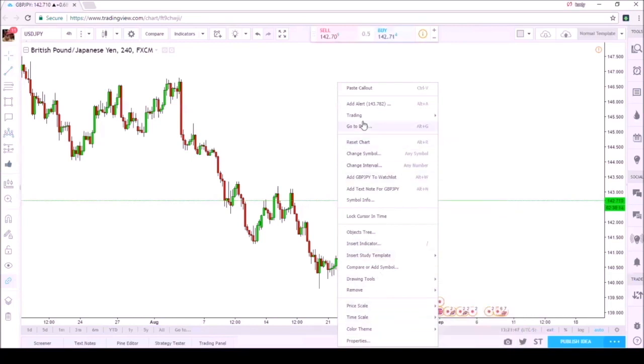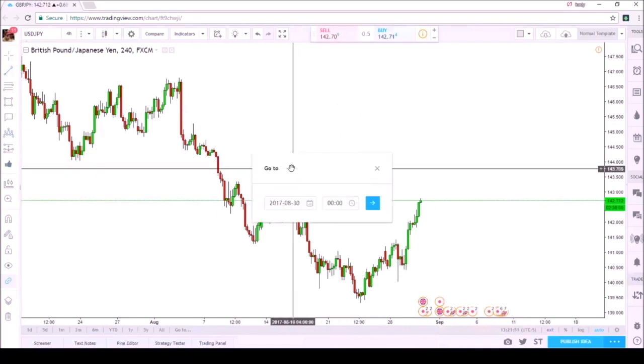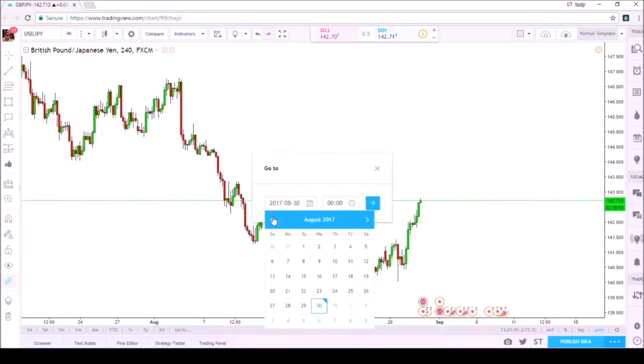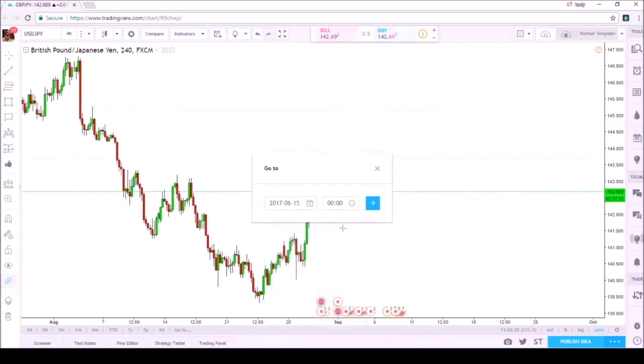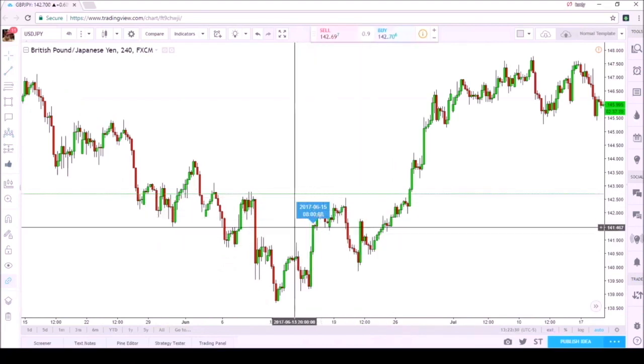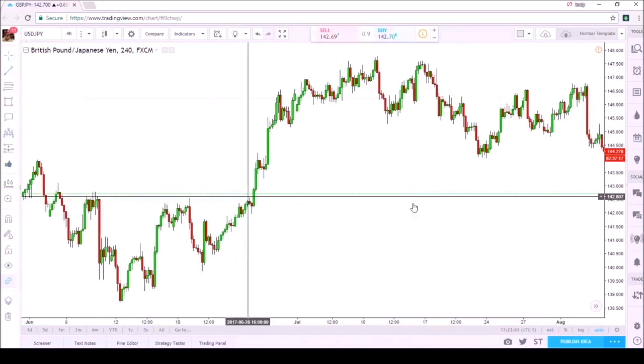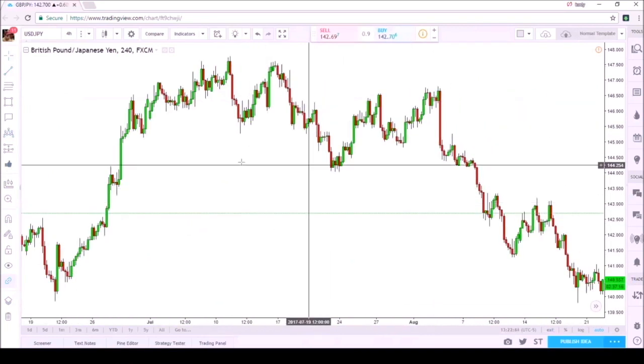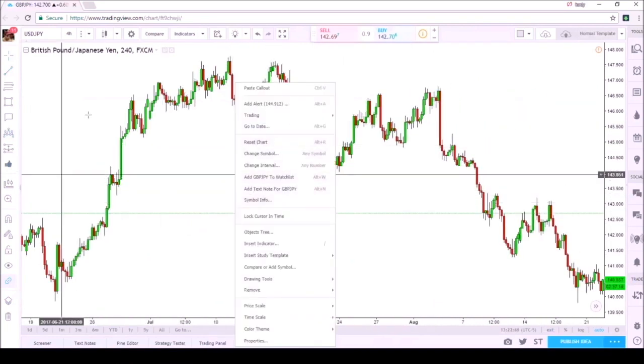And another big one here when you right click is you can say go to date, and you can just simply type in the date that you want to go to. So let's say I want to go back to June 15th at 5 o'clock, maybe 5:20. Why not? Click go. You guys see it just shoots me right on over here to June 15th around 5 o'clock, and I can do my analysis from there. So that's a really useful tool when you right click.